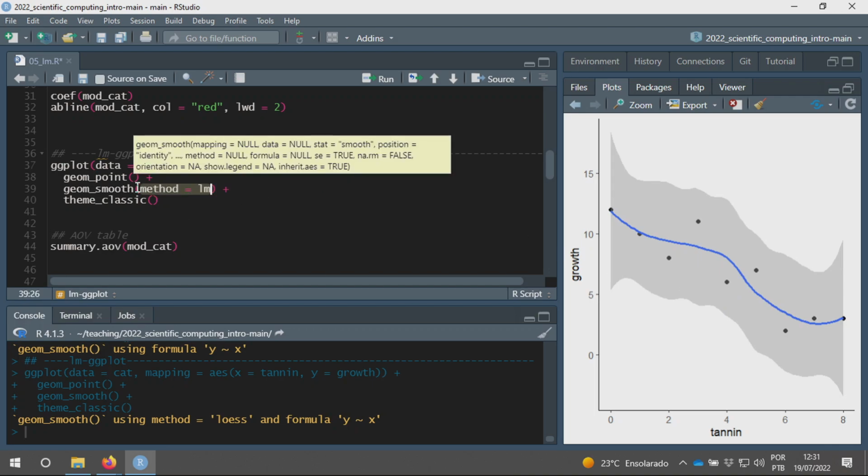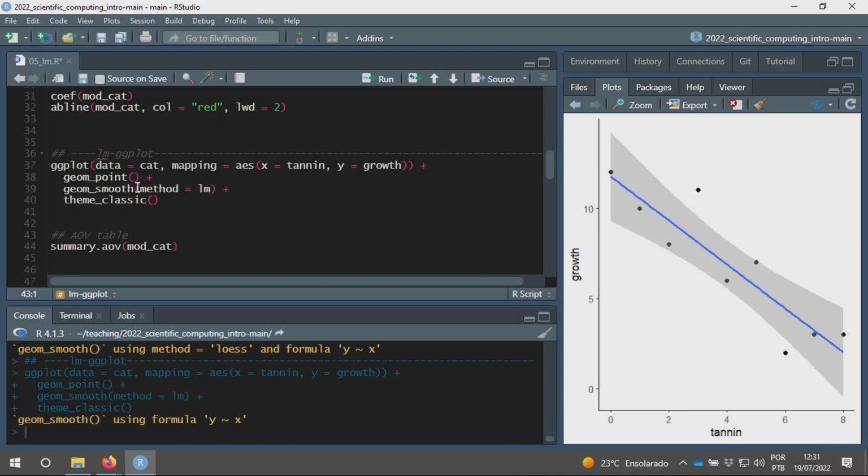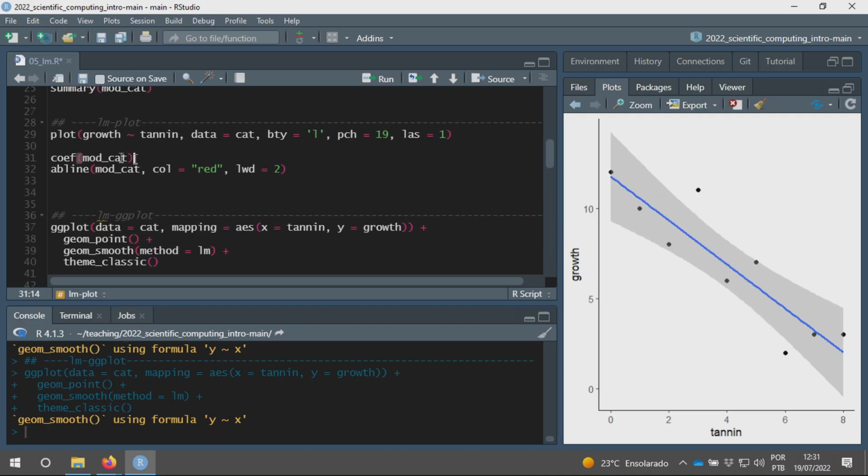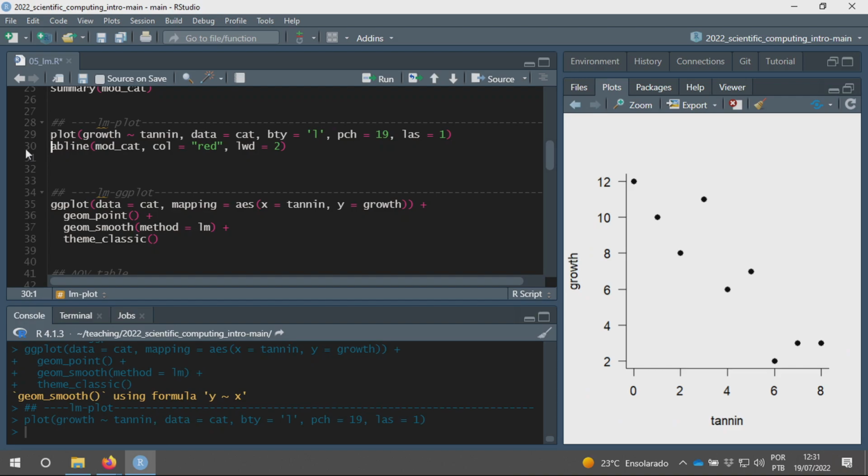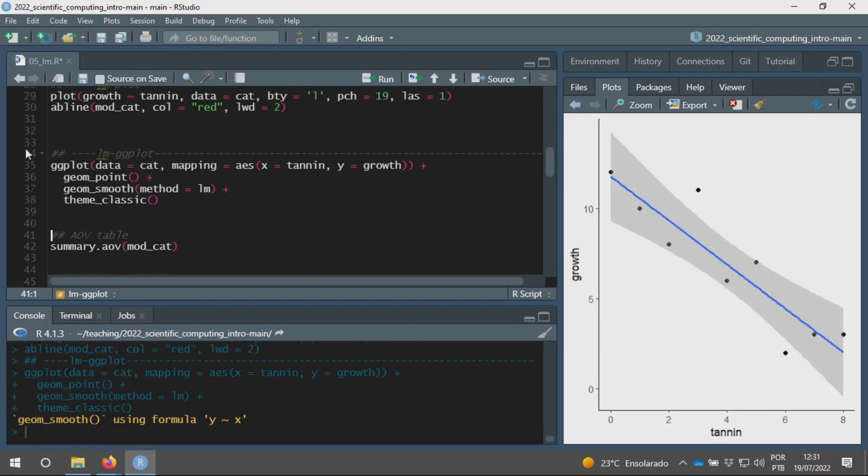So if I want to see the actual model that we want, we can specify different methods here. We can specify different formulas if we have a more complex model structure as well. So it's super useful, but this is just to show how we do the same thing that we did here using base, and here using ggplot.